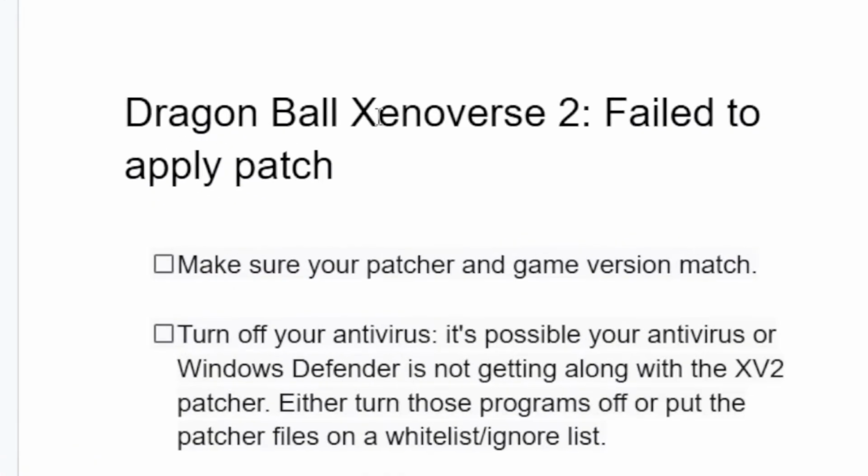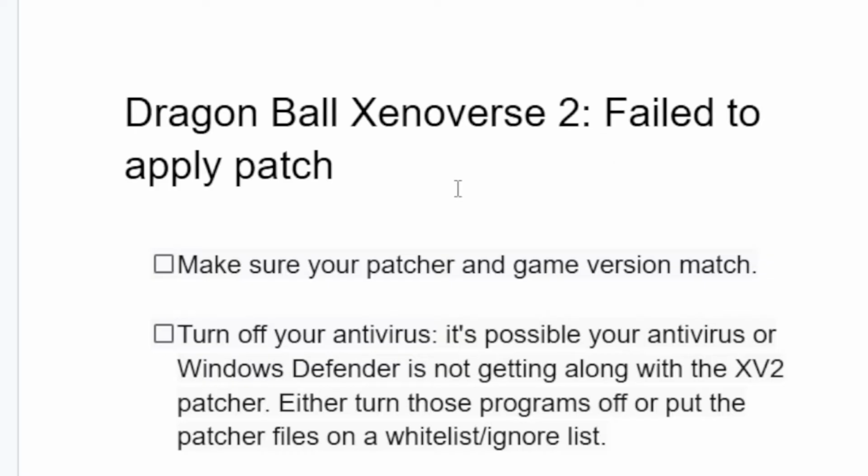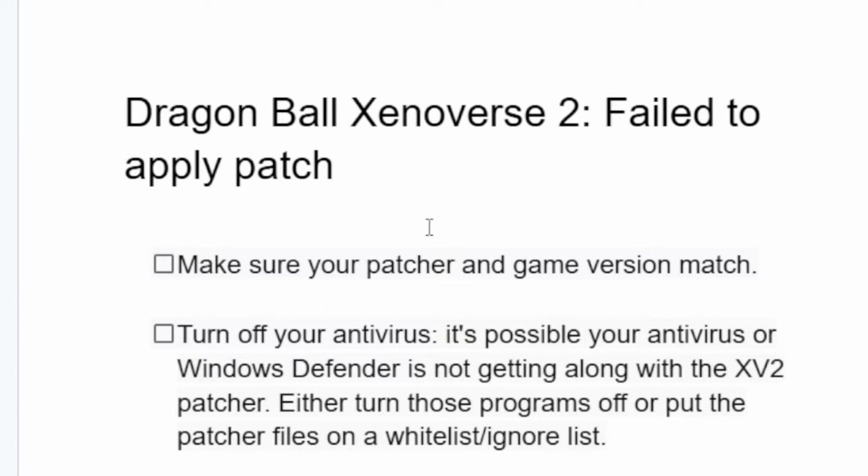So Dragon Ball Xenoverse 2 failed to apply a patch, as you see it here. So to fix this problem, listen very carefully. Step 1, make sure your patcher and the game version match. If the patcher and the game version don't match, you may be facing this error message a lot, which says failed to apply a patch. So make sure your patcher and the game version match. You can try to upgrade your version or downgrade to ensure that the patcher and the game version match.